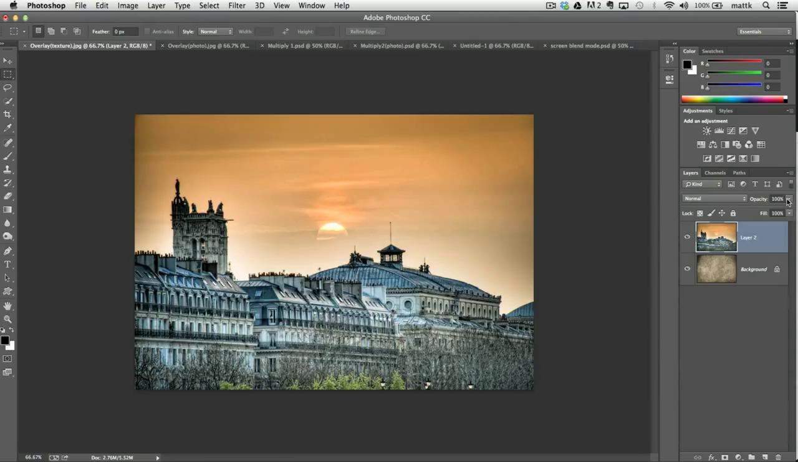100% opacity means I can't see through this layer at all. Even though I know, if we're thinking about stacking one piece of paper on top of another piece of paper, that there's something below it, I can't see it, because the piece of paper that's on top is not see-through at all. The opacity, if you will, is set to 100%.